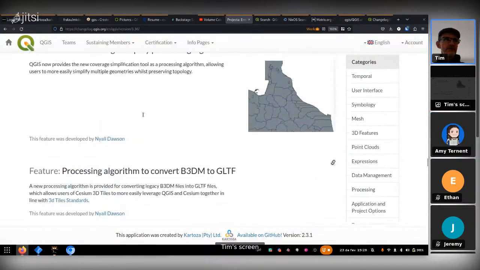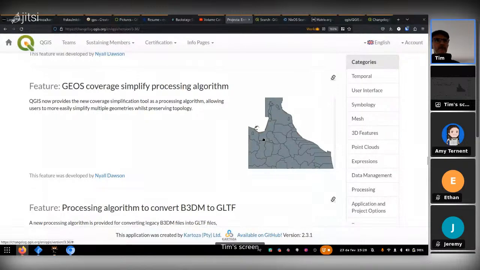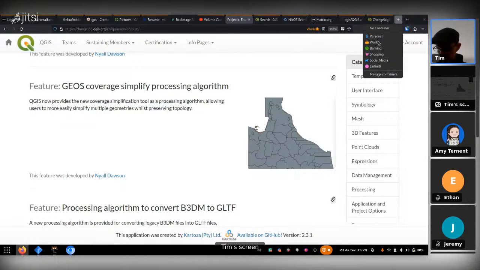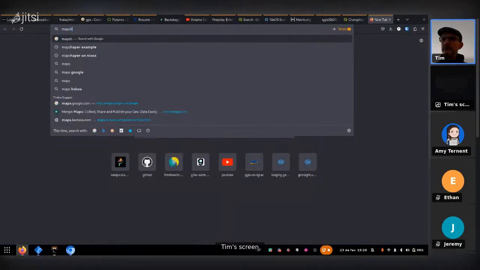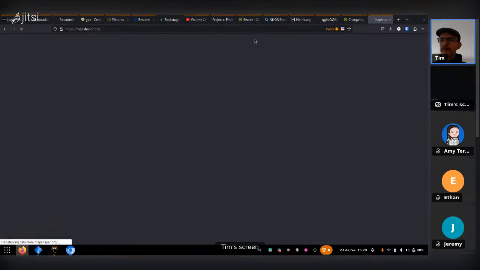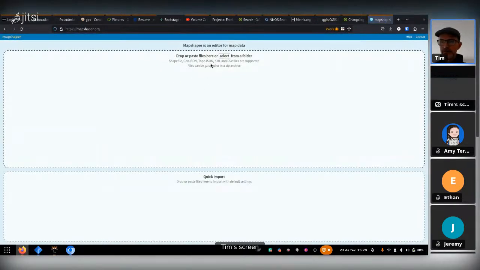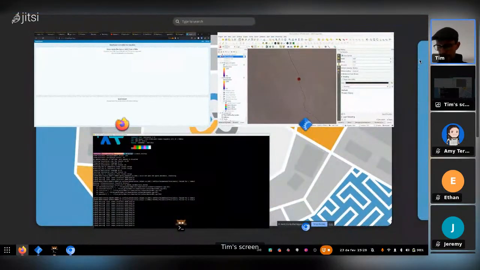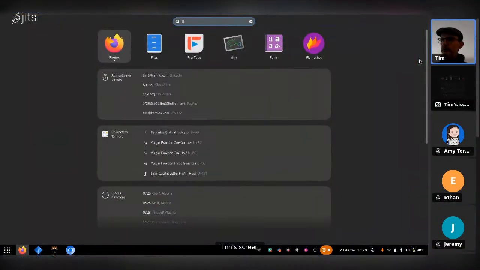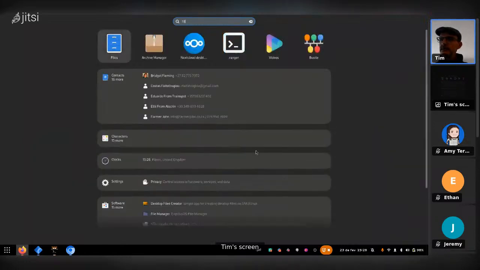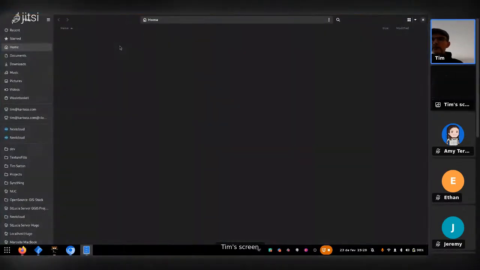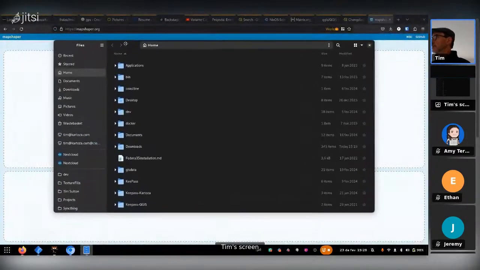If you ever used the Visvalingam algorithm, or mapshaper.org, if anybody's used that, you can drop a shapefile or a JSON file in there. And then if you do a simplification in there, it will preserve the topology whilst simplifying the features.